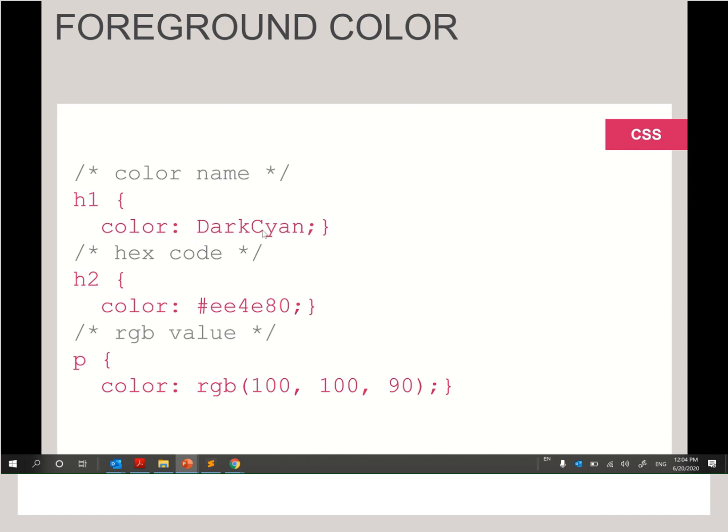You need to remember what's the meaning for each name. If you cannot remember what the color is, you need to look for it. And then maybe it's a lot easier, right? But the second one is to use hex code.